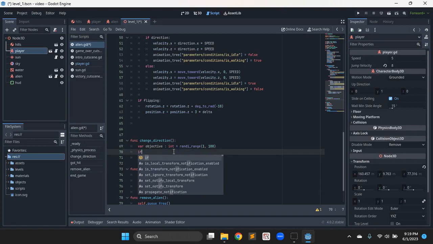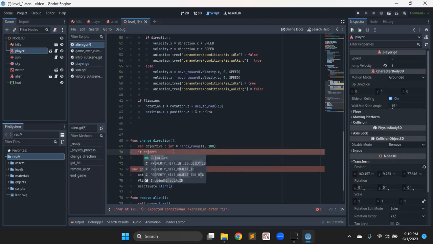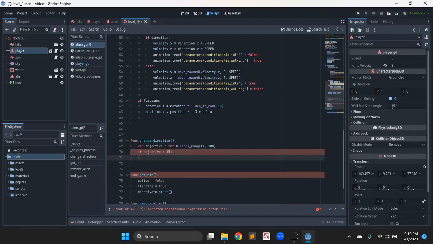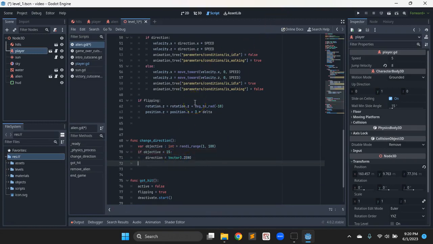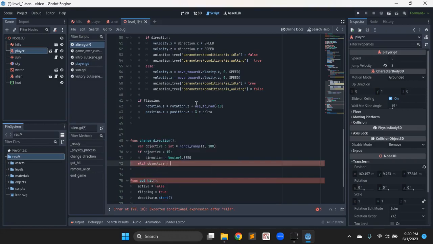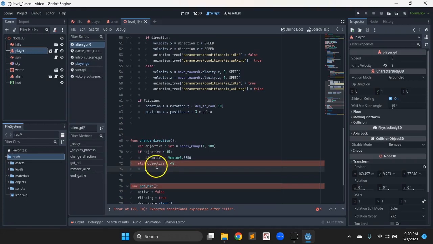So maybe let's say 15% probability will stand still. So if the objective is less than 15, then we will set direction equal to that Vector3.0, which is 0, 0, 0. 0 in every direction, which basically means it's not going to move. Then we need some other probabilities. Maybe if it's not less than 15, it's less than 45. So we can think of that as a 30% chance that it's going to turn left.